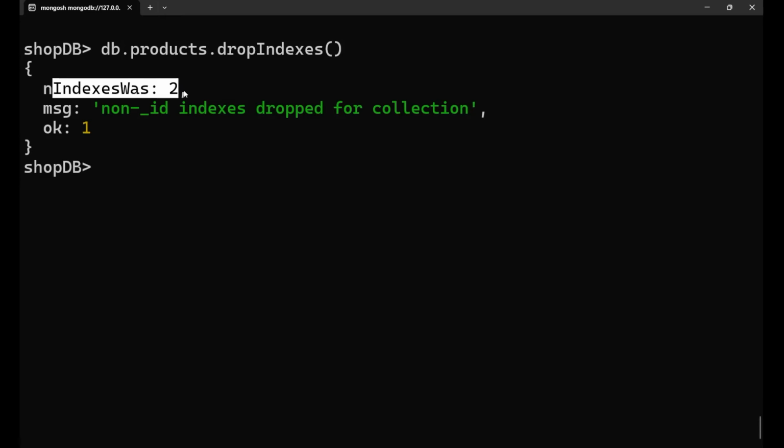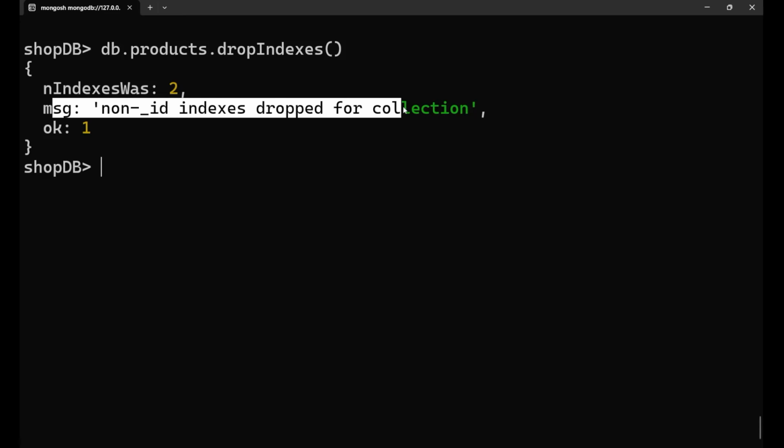And now if I want to delete all the indexes which are present, either 2, 3, 4, 5, any number, for that purpose we can do it simply like db.products.dropIndexes, this time indexes. And when you put the bracket and press enter, you can check an index was 2. The message says non-id indexes are dropped from the collection.